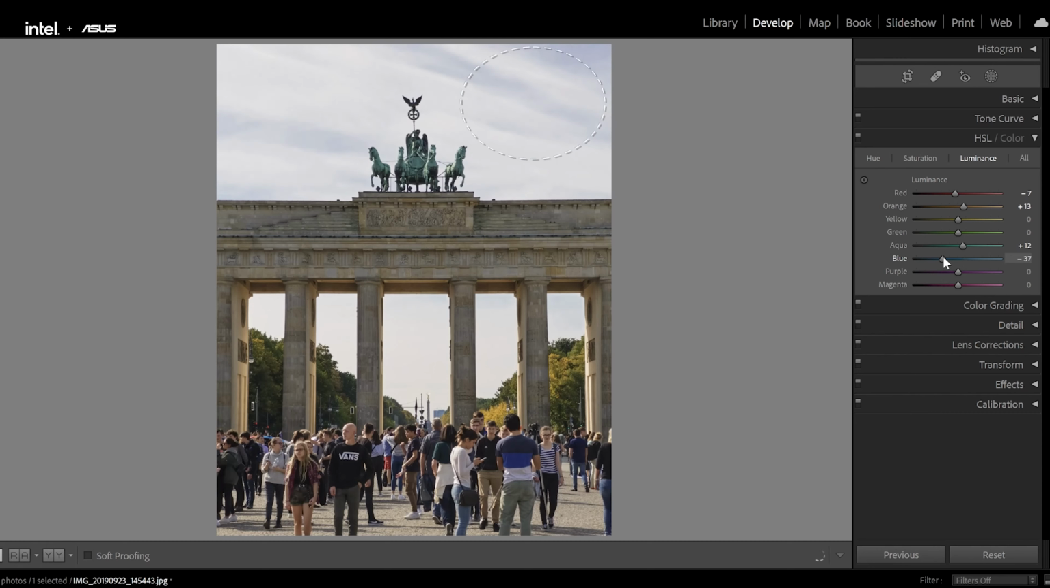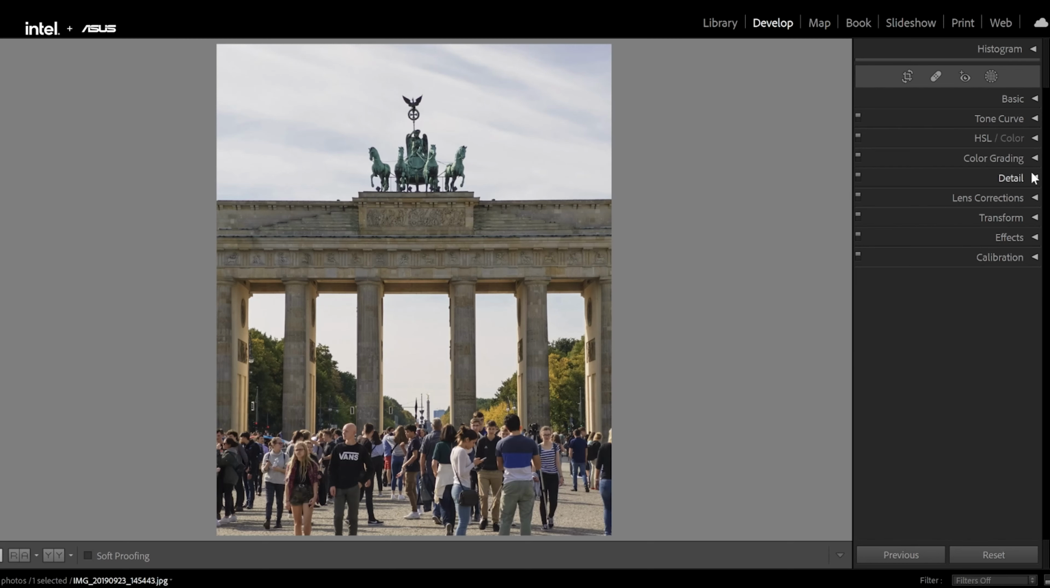As you can tell, if you bring down the blues quite a bit, you can see more of the detail from the clouds coming in. So this might be quite interesting. Let's go with this.